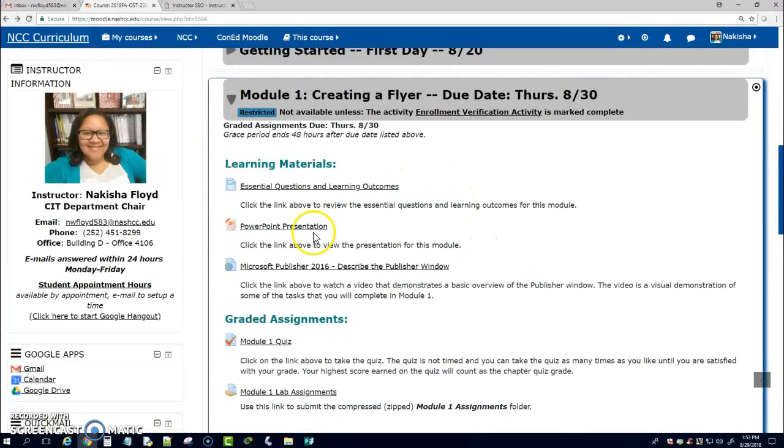So this just goes over your learning outcomes and some of the big key takeaways from the module. There's a PowerPoint presentation for you, as well as any videos or help files that I want to share. They will always be included under the learning materials. This video here, if you click on that link, will take you to a video where they go over the basics of the Microsoft Publisher window. Ironically, this video is exactly the template that you're working with in Module 1. So I think you're going to find that video extremely helpful in helping you get started. So those are the learning materials for Module 1.